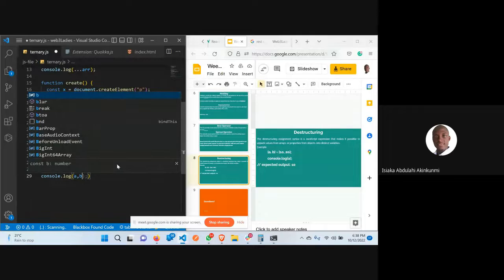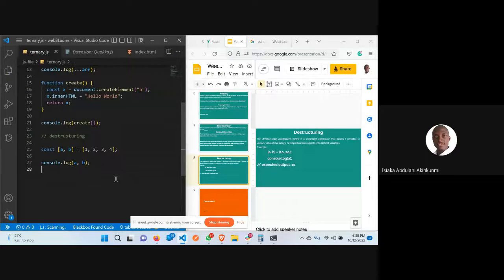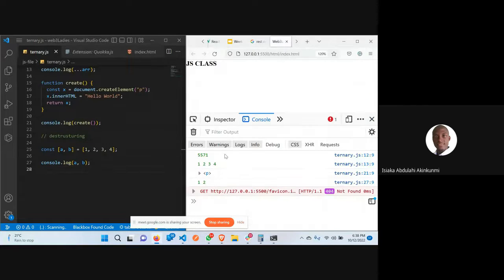1 and 2. Yes, 1 and 2. That means I'm taking this value from it. So it's going to be 1 and 2. That's what we have here. That's what we mean by destructuring. I'm taking this out of this.